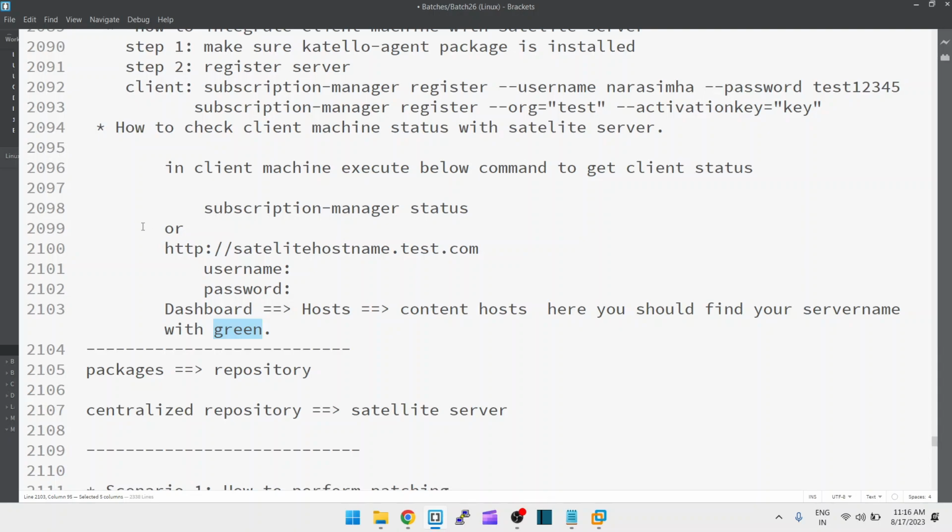But if you do not want to try these steps, you can just run the subscription-manager status command. If you run it, it will show you whether it is connected to the satellite server or not.